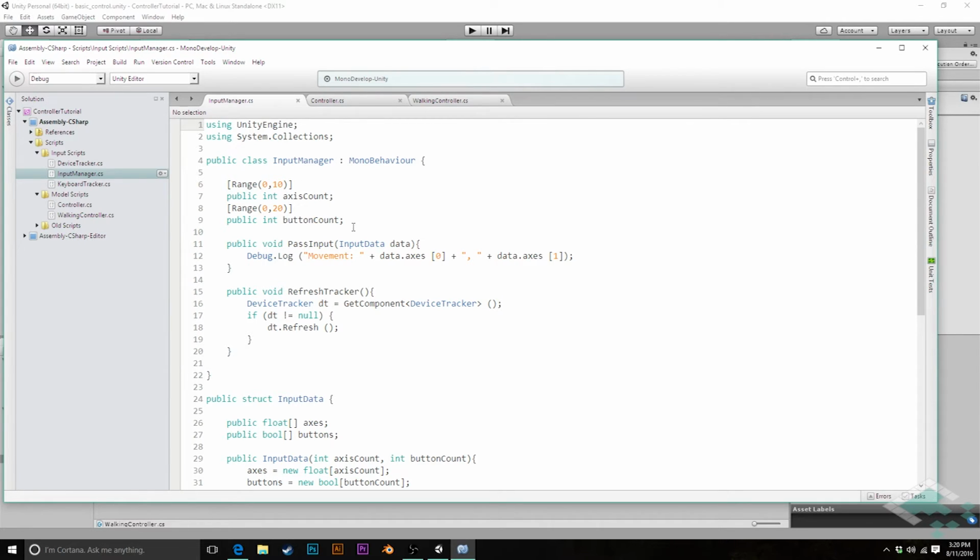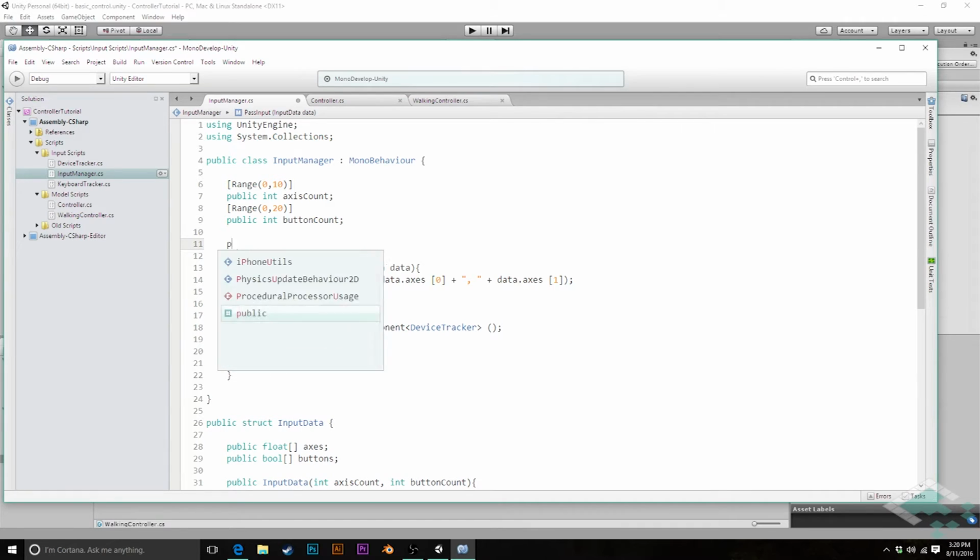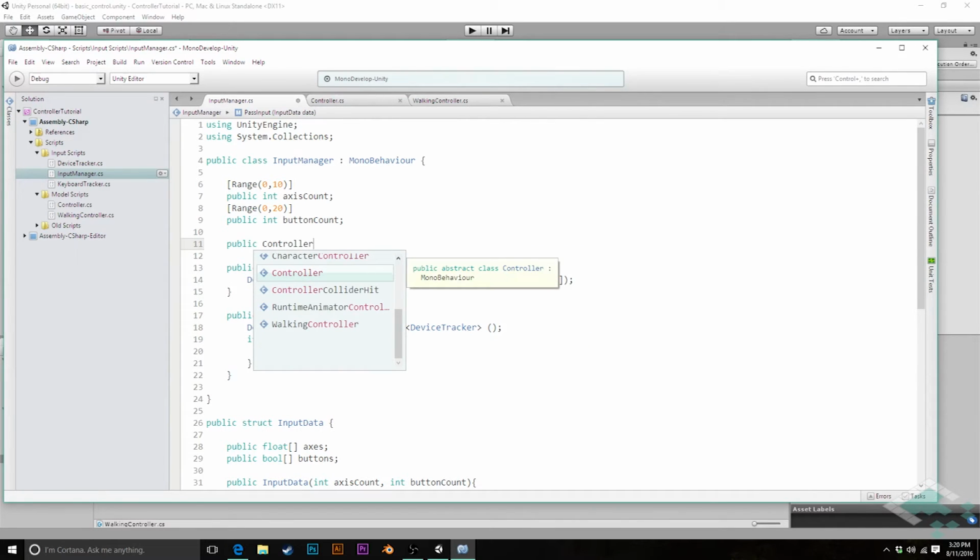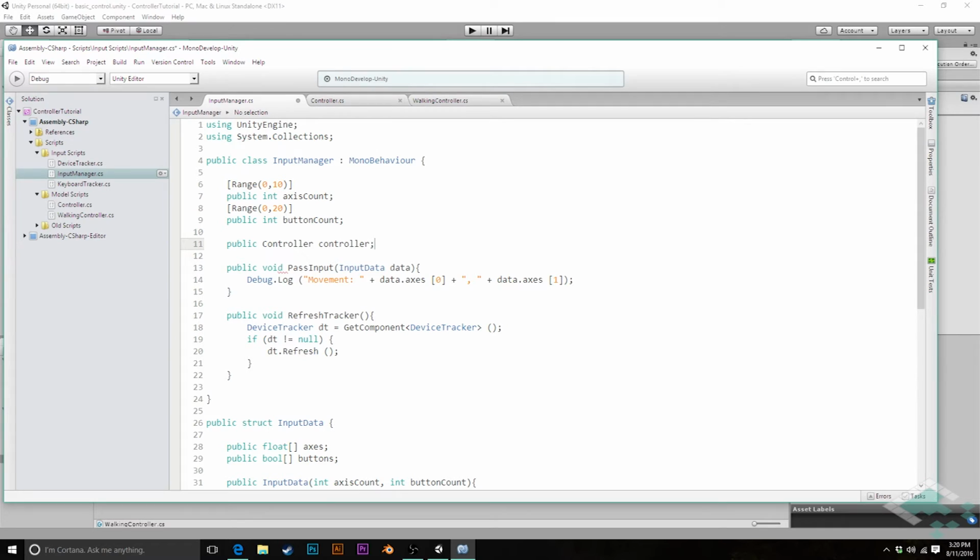So how we're going to do that right now, we're going to create a public controller variable. I'm just going to call this controller. What this means is that anything that inherits from controller can be put into this variable. So that's how we're going to be able to put our walking controller into it. I'm just going to keep it a public controller that we can drag and drop into right now. We'll do something a little bit more elegant and sophisticated when we switch over to having multiple controllers and when the input manager needs to decide which controller is going to be getting this input data. But for right now, we'll just keep it simple, work within the inspector, and put it in that way.